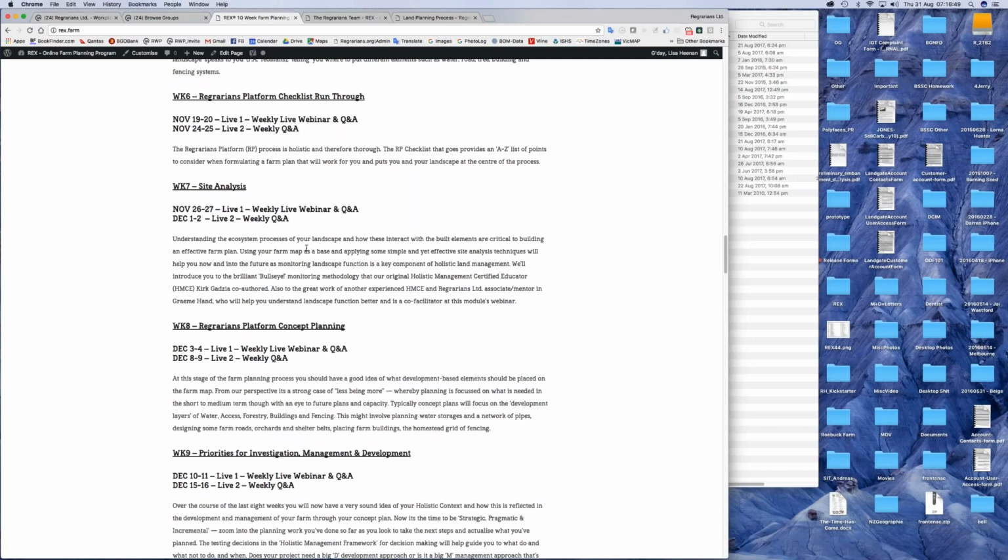And then within that module, we also look at aspects of what you should be looking for in terms of other site analysis information. So Graham will do the landscape function and ecosystem processes part of that program, and has some really good tools to help you with that. I will do a broader range of analysis techniques that you should be looking at, and are specified in the Regrarians Handbook in the geography chapter.